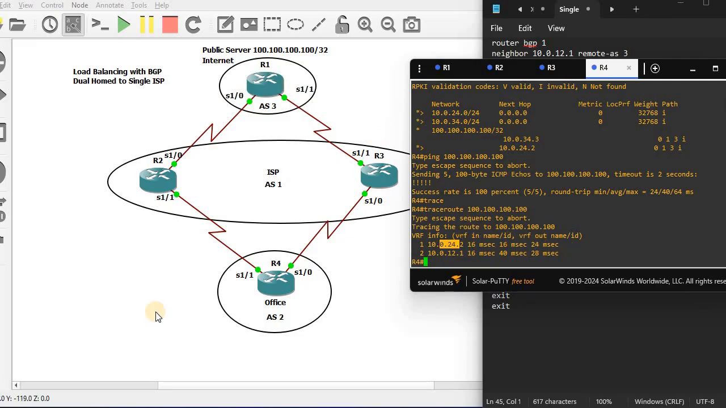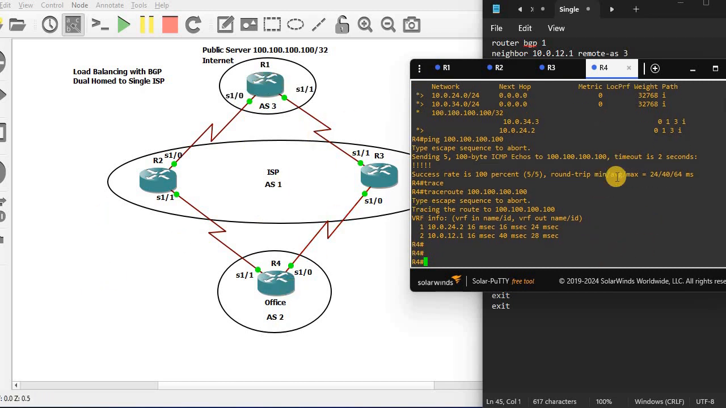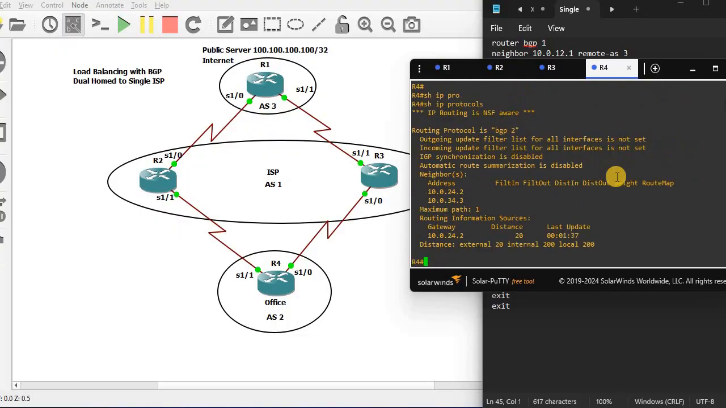So we make some changes here in R4. Now we will see the traffic go by two paths. So show IP protocol. If you see, this is BGP 2, and here see maximum path 1. So BGP doesn't do load balancing by default. So I will change this maximum path.